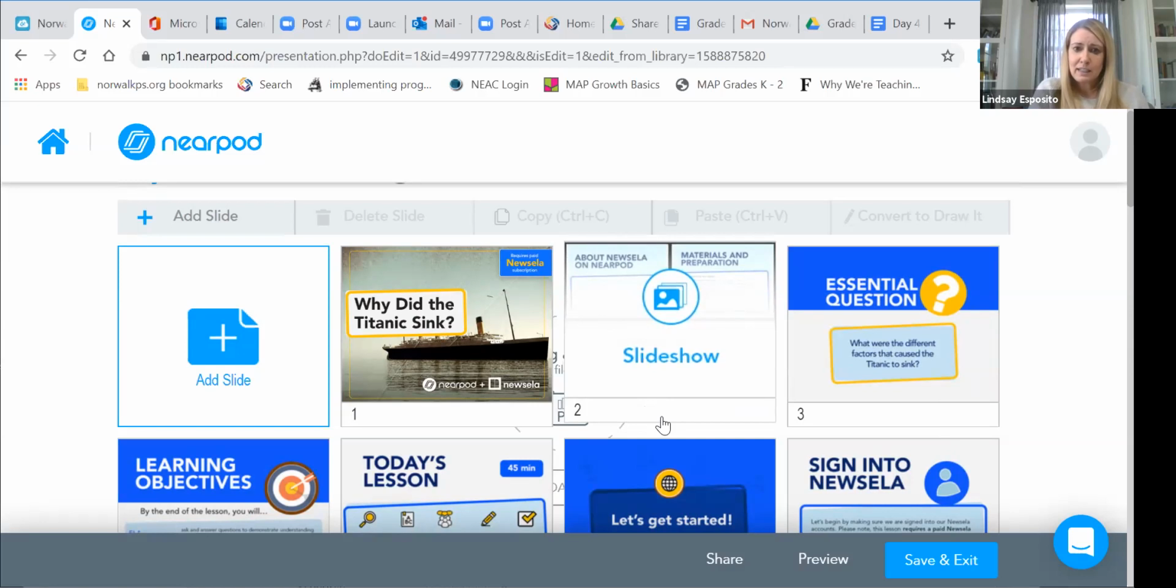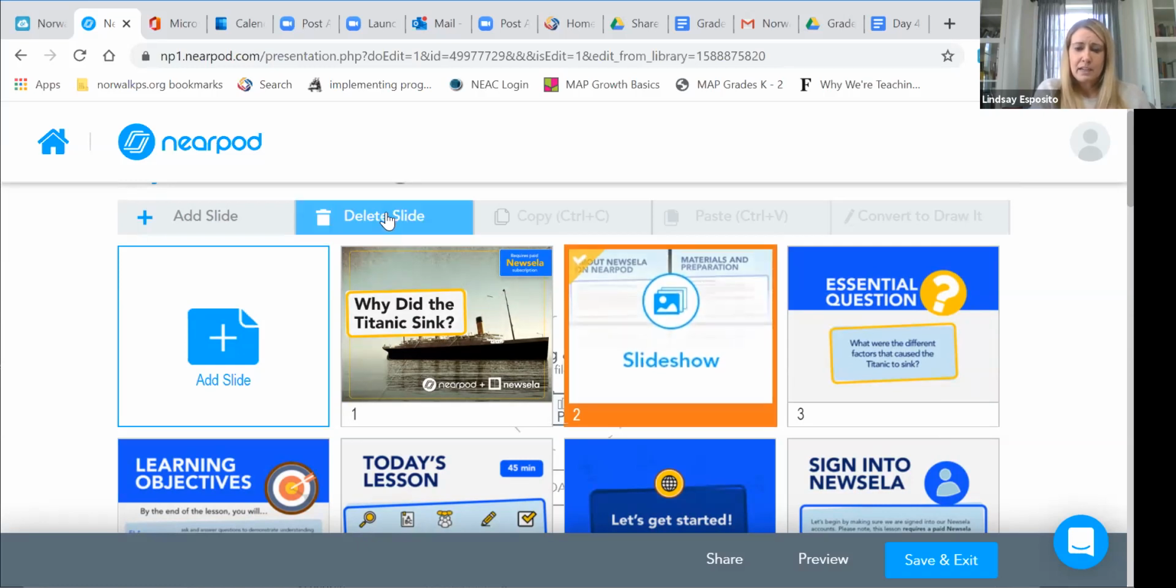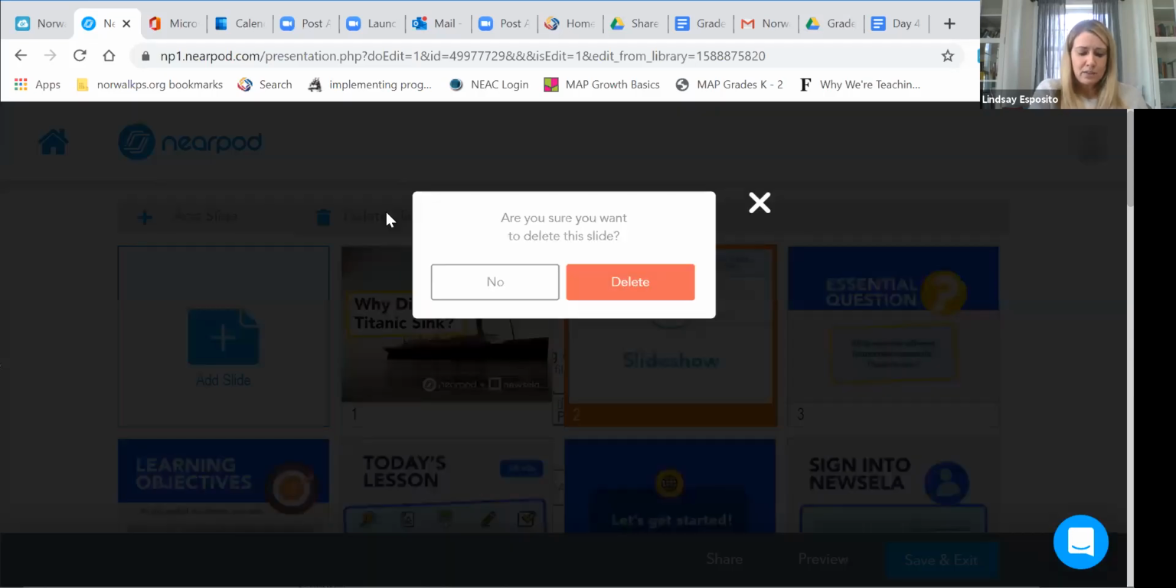To delete it, I click on the slide, and it gives me an orange border, and I can just go to delete slide. Nearpod will ask you if you are sure you want to delete. It does this because once it is deleted, there is no back button to go back and retrieve it. It will be gone forever.